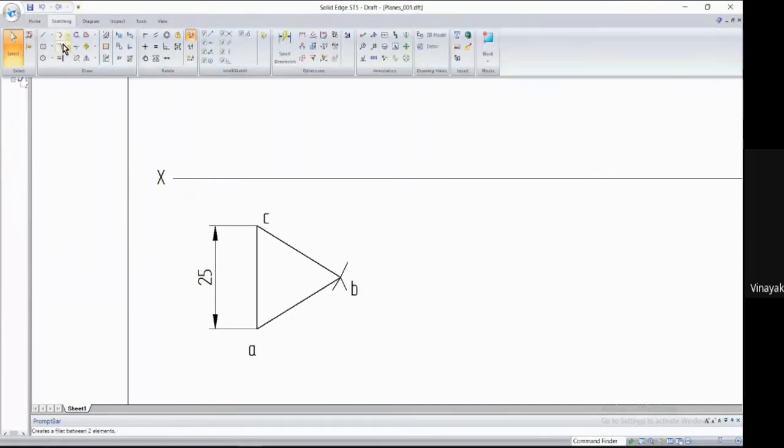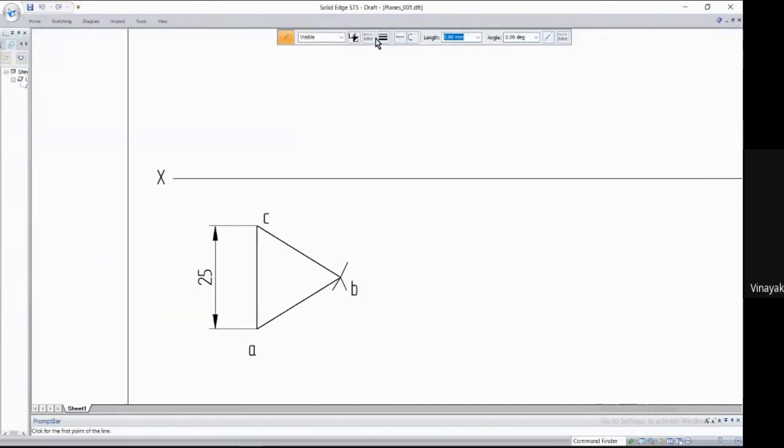Now let me again take a line here. Let me draw the projection line. When you're drawing the projection line, it should be a thin line. From this end to this xy line, just draw a line. And from this end to this end, you draw one more line. These two are nothing but your projection lines. Here, let me change the thickness again to 0.5. Join this end and this end with a thick line. So this represents your front view in the first position.